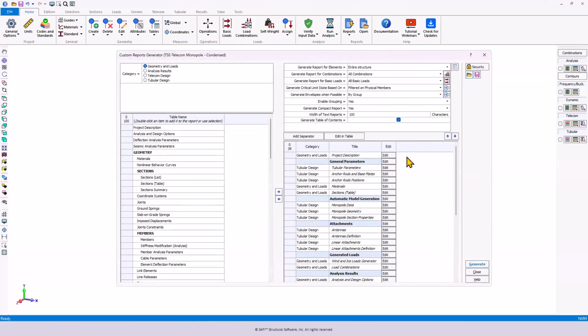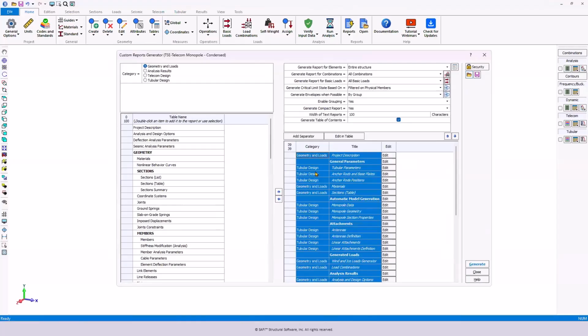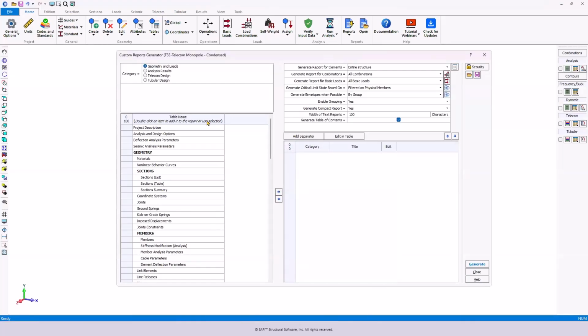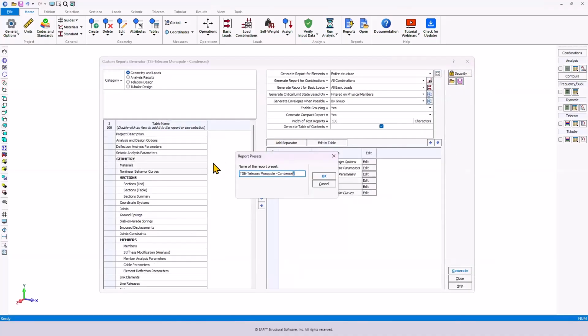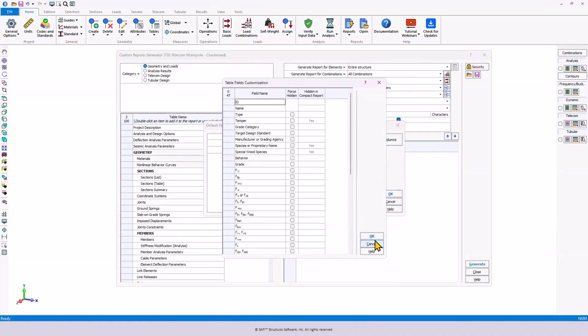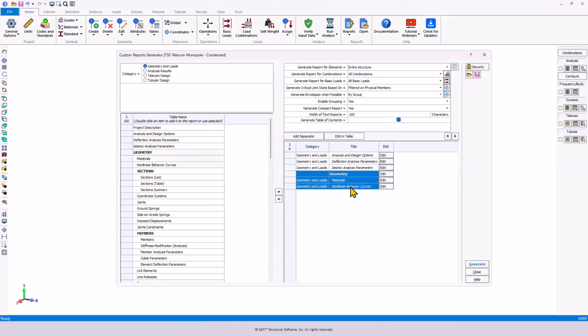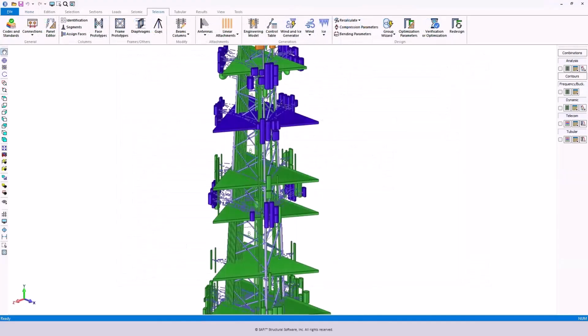Reports can be tailored by adjusting table layouts, reordering content, and applying filters by load combination, member group, or member type. Custom layouts can be saved and reused in future projects. All reports can be exported directly to Microsoft Word or Excel for a smooth and efficient workflow.